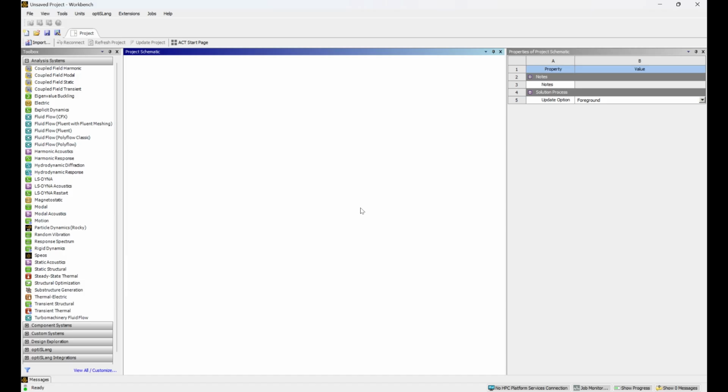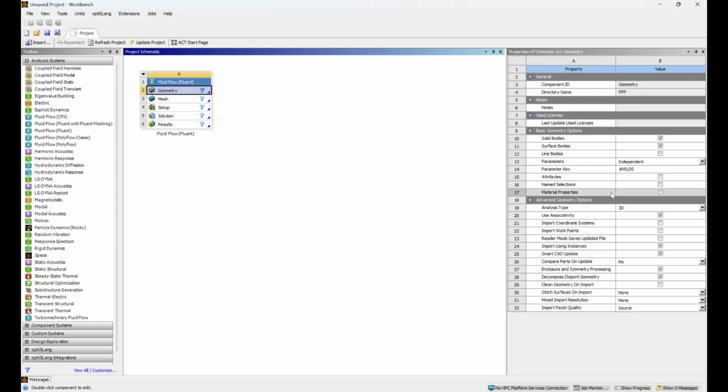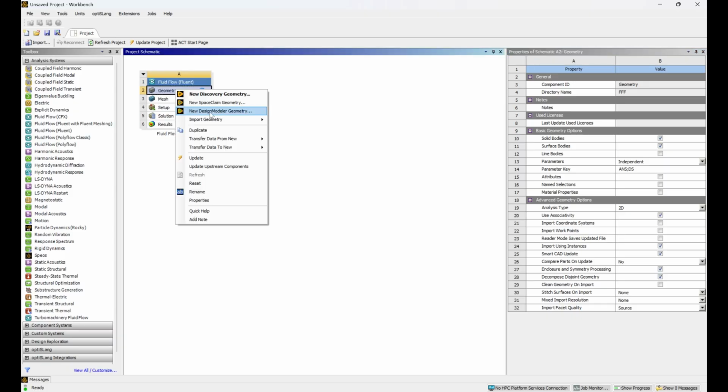So once you're in Workbench, what you want to do is grab the Fluid Flow Fluent, drag it onto your project schematic, click geometry, and then under the properties, switch from 3D to 2D, then right click geometry and open up a new DesignModeler geometry.